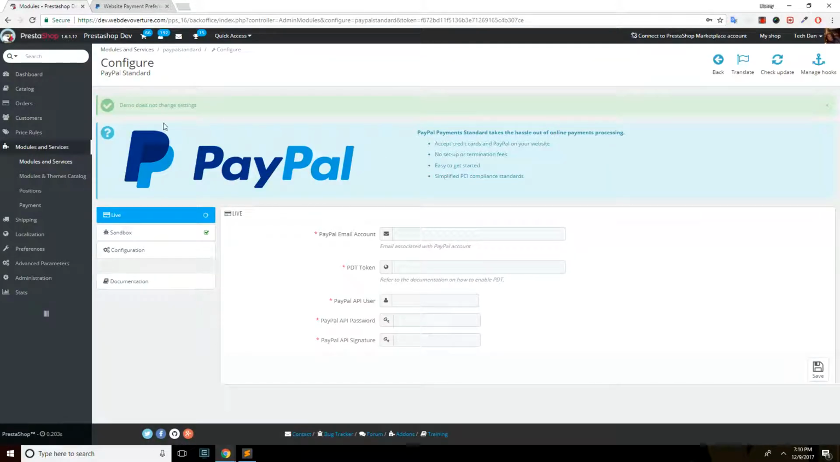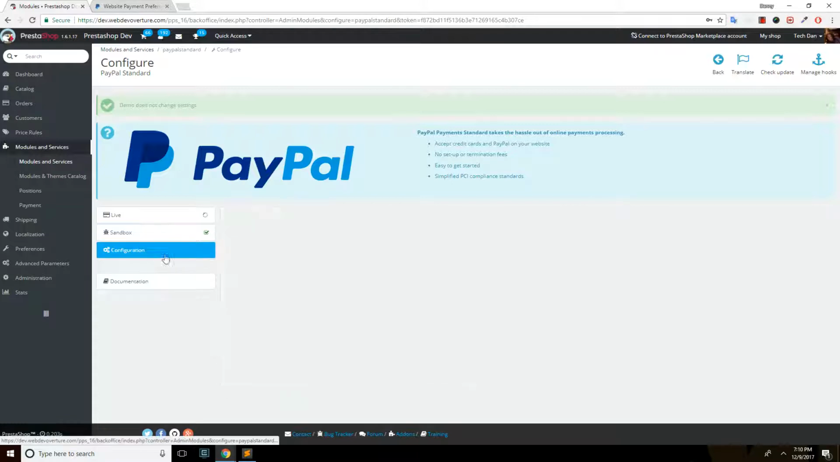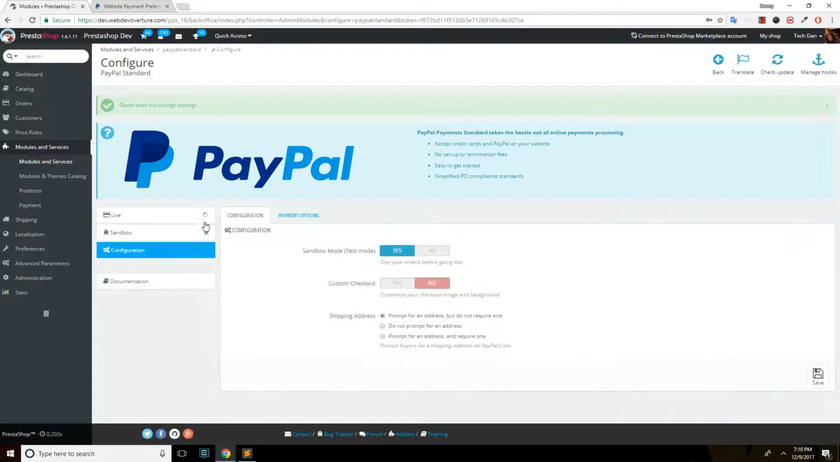And then since this is a demo, it's not going to change, but it's going to let you know the settings have been changed. If you have a green check mark, then that means you have correct information here. Now, the green check mark checks the email account, the API user, password, and signature, but does not check the PDT token. So you have to make sure that that is correct. So we've covered the PDT and pretty much all the credentials.